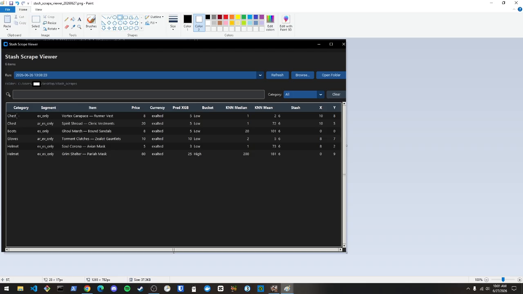And then once you select a run, it's going to display this table, and this table will show you what category the item was scraped from. So I have chest, boots, gloves, and helmet, whether it's evasion only, energy shield, or armor, the actual item name, and the price that you currently have it listed at, in what currency. And then here's the first machine learning prediction using XGBoost. It's going to tell you whether it thinks it's in the low, medium, or high bucket for that specific category. Low being very difficult to sell, kind of trash items, high being very high value items.